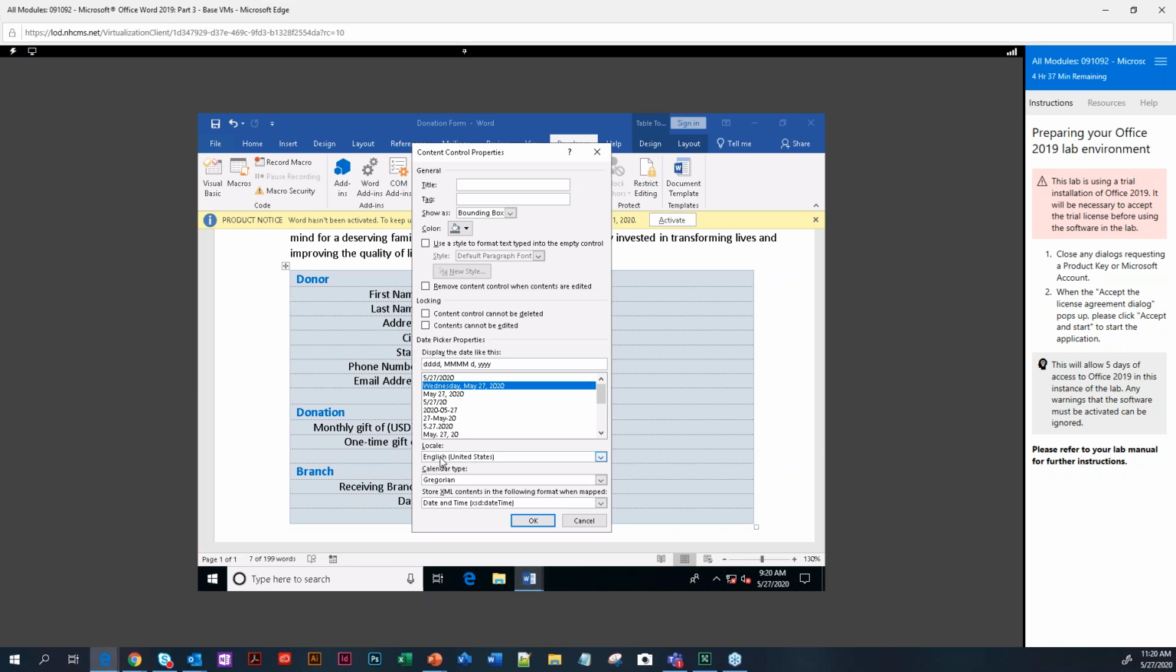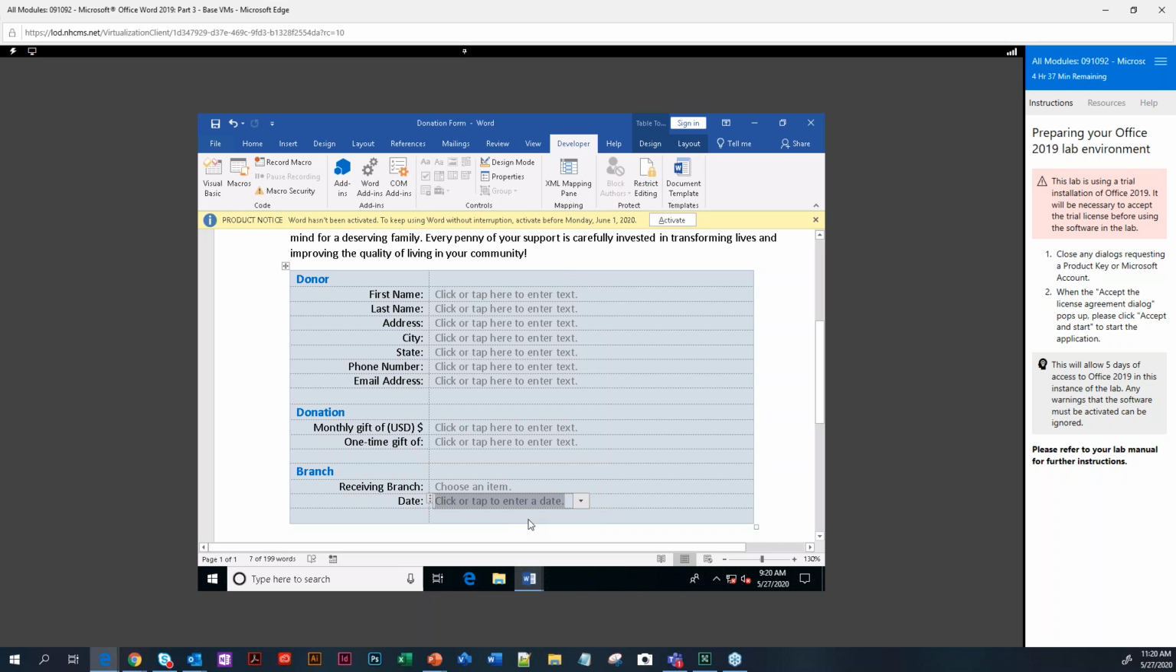Again, I want to tell it the locale and the type of calendar and how I plan to store that information. So right now, once I've selected my format, I click OK, and my date pick should be good to go. And then I can see my calendar and then choose a particular date from it. So these would be different ways that I could insert a particular control.